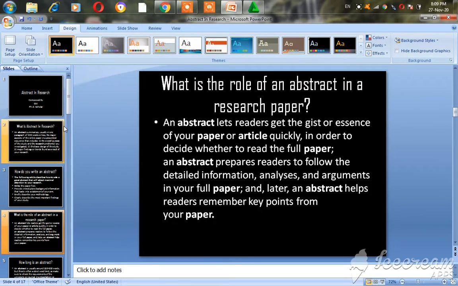What's the role of the abstract in research papers? An abstract lets readers get the gist or essence of your paper or article quickly in order to decide whether to read the full paper. An abstract helps readers follow the detailed information, analysis and argument in your full paper. And later on, an abstract helps readers remember key points from your paper.